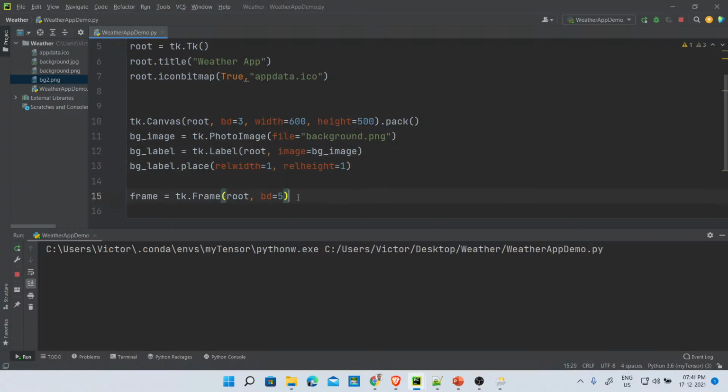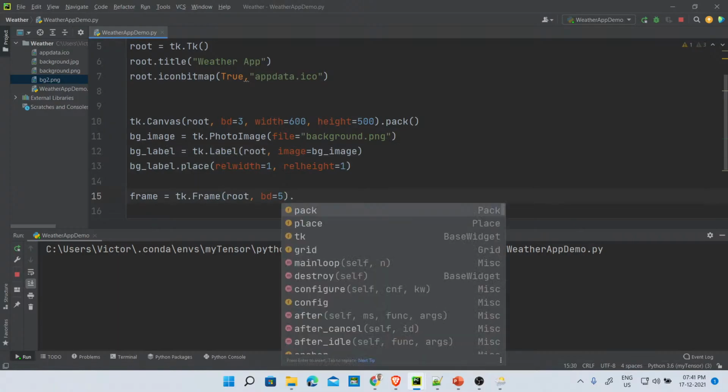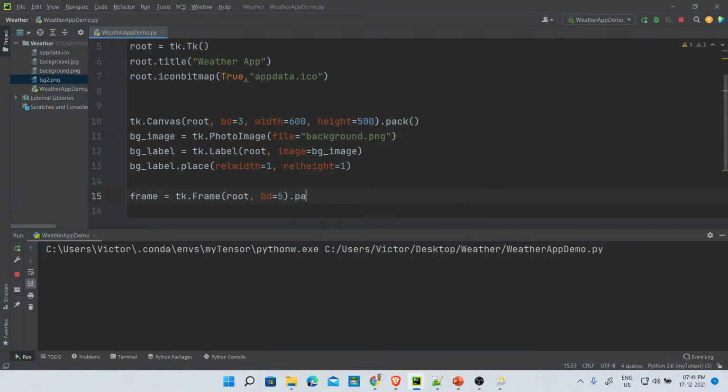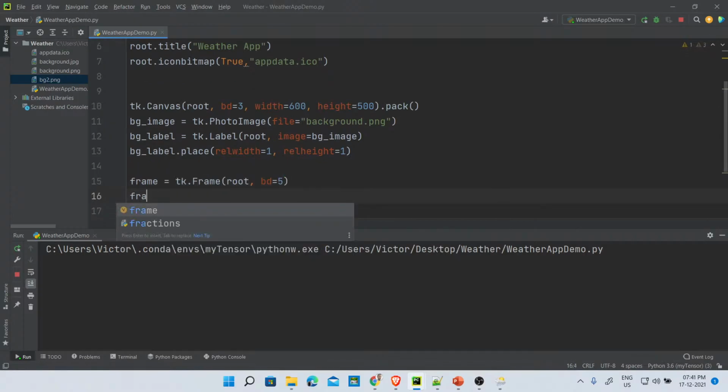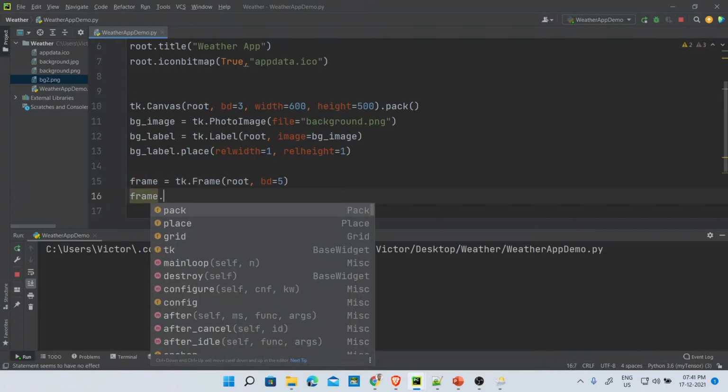I can use dot grid now. Actually, let's try this dot grid. Even pack is also there. For now, I'll use dot pack. No need, I'll just leave this, I'm using place. So now I'll say okay, fine. In this, this is done. I'll say frame dot place.